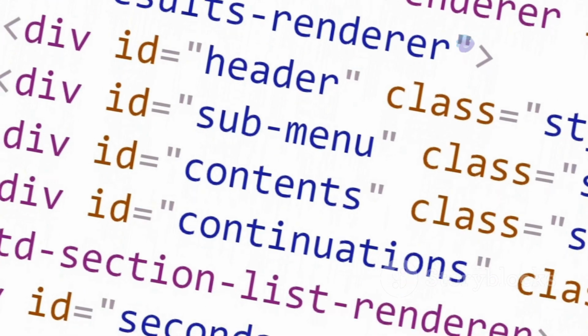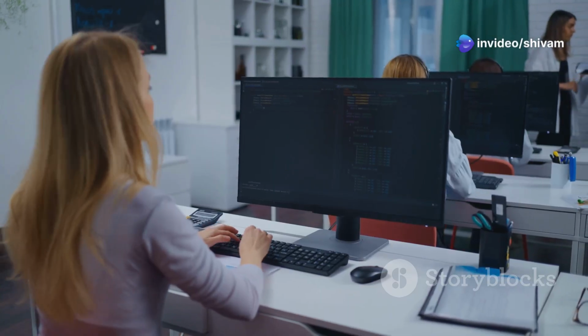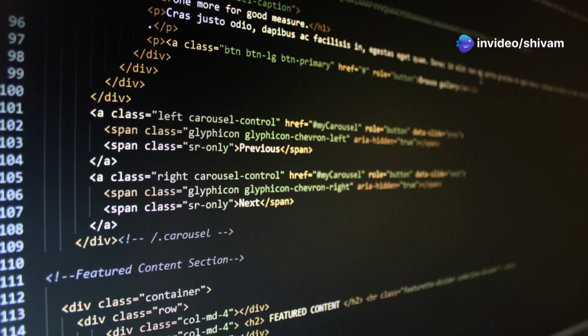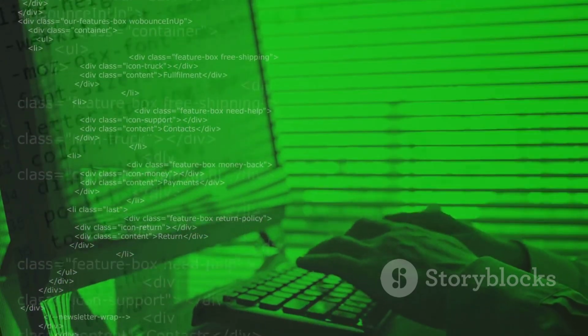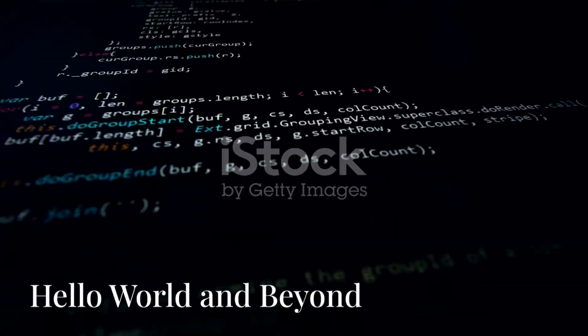We can do much more than just changing text. We can add or remove elements, change styles, and even create entire new elements on the fly. The DOM is our playground to dynamically manipulate the web page and create interactive experiences.